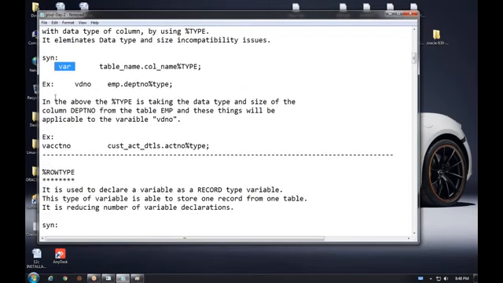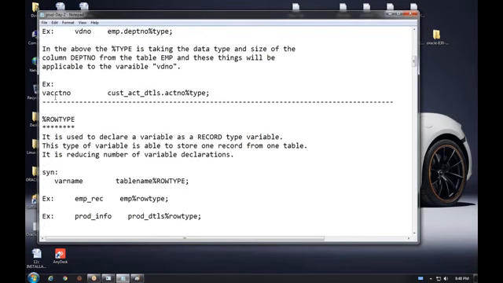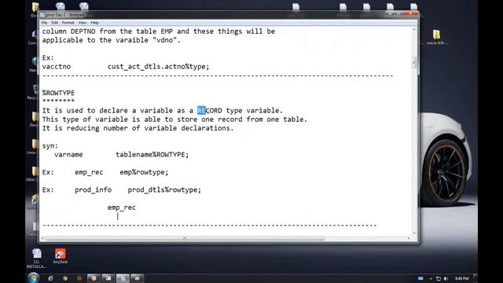Next, %rowtype. %rowtype is used to declare a variable as a record type variable. So this variable is able to store one record from one table. What is the benefit? The benefit is decreasing the number of variable declarations. This is the syntax: variable name, table name %rowtype means this is a row type variable. This variable is able to store one row from this table.